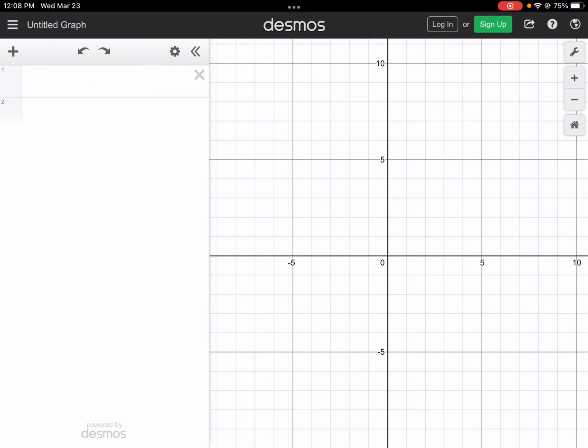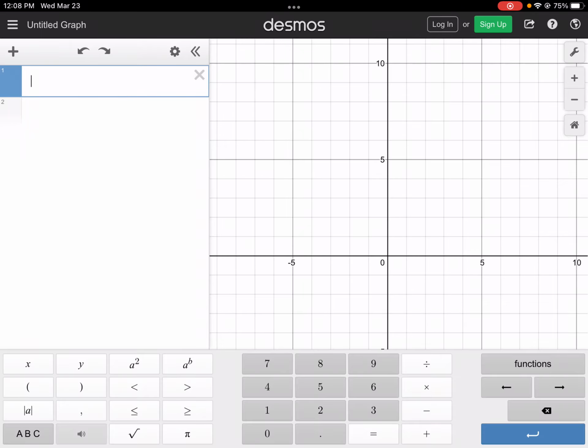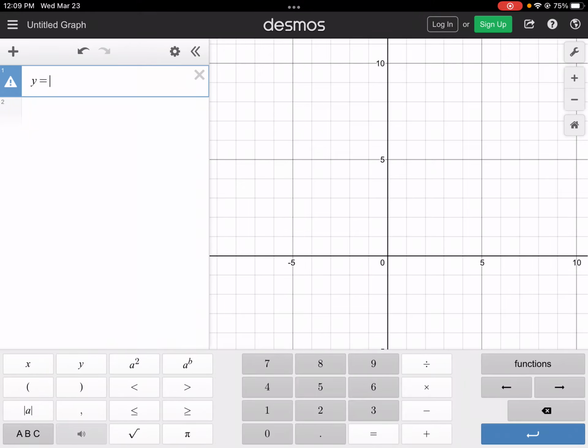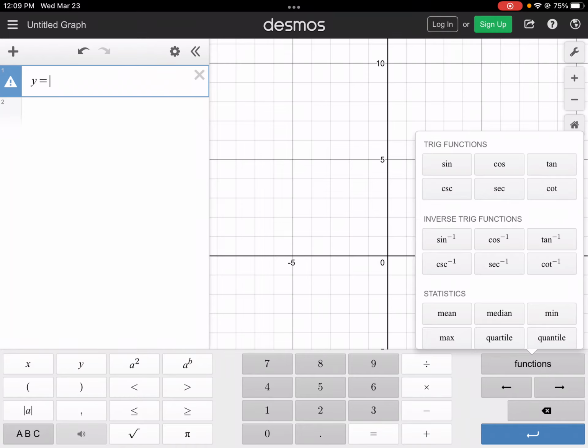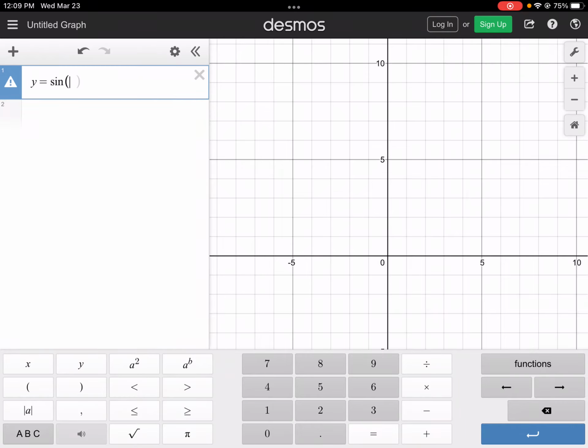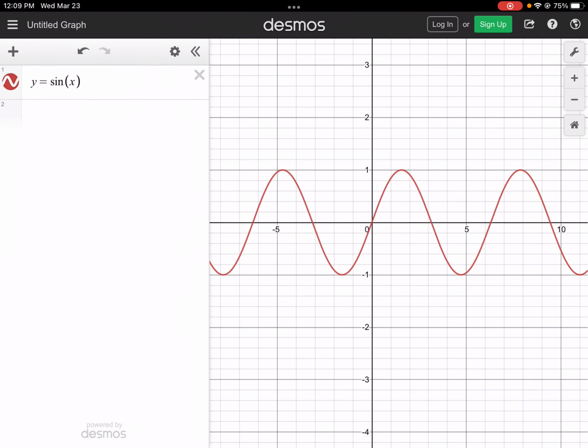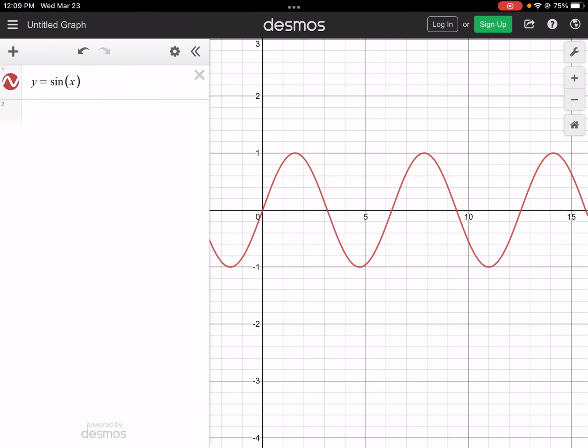I'm going to click on the top left, that's where you type your equations, and I'm going to type y equals. You can type sine, you can bring this alphabet up here, or I can go to the right-hand side where it says functions and sine and put the x in between. And whoops, there it is. There's a sine curve. I'm going to use my fingers to stretch this a little bit and to move it a little bit to the left.